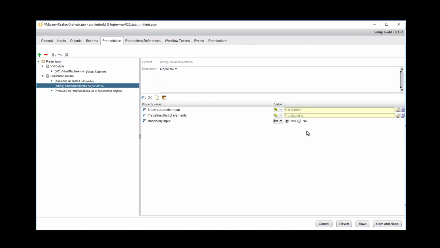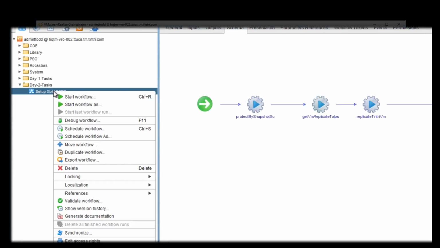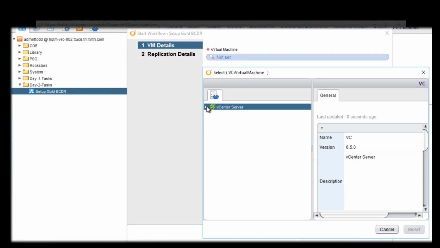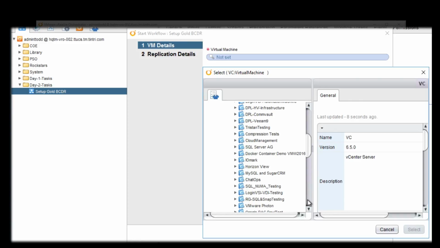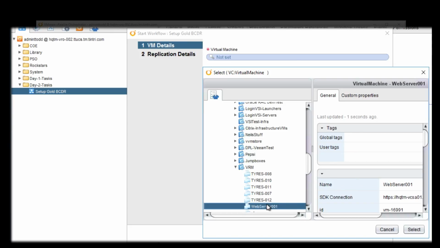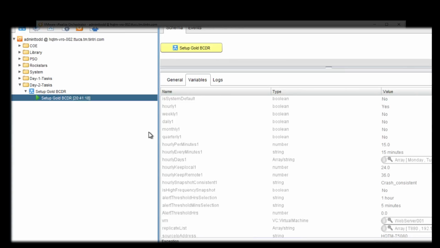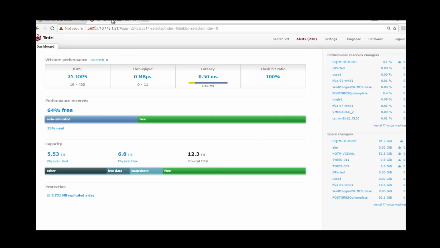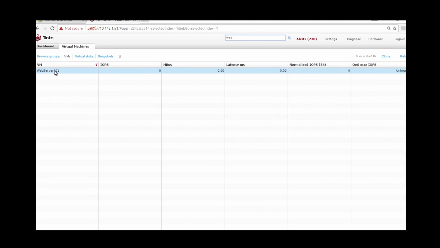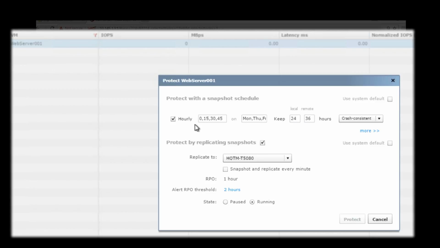But then in action, this is a very fast workflow in that once I choose my individual virtual machine, the task runs very quickly to set up the snapshot schedule and the replication. And then once this is executed, here I pick my replication target, the task runs very quickly, just a couple of seconds. I can go into my Tintri VM store and look at the VM and just visually verify that the protection policy is set up so that I'm abiding by that gold standard.